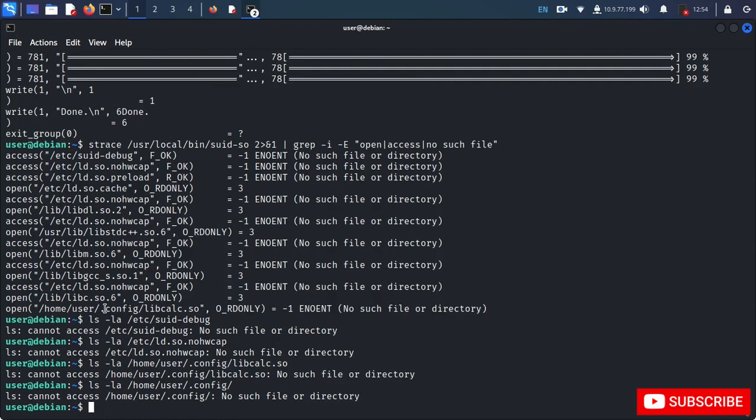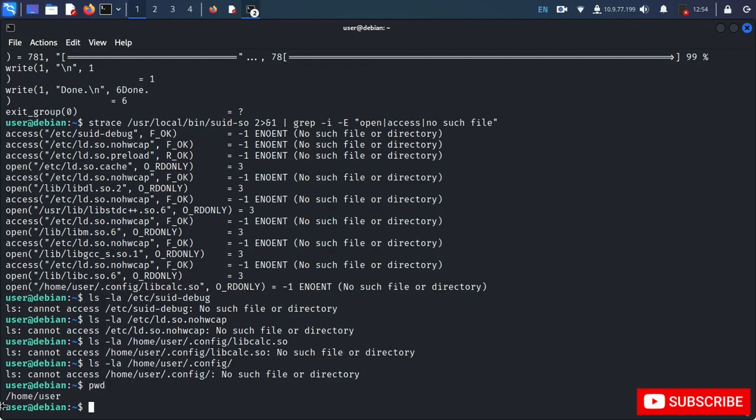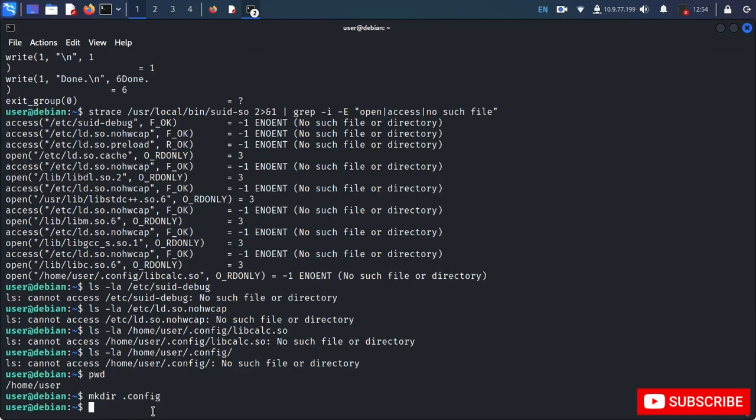Now let's move on to the next step where we need to create a malicious library. So for that, we need to navigate to this directory. If I type pwd, you can see we are already in the home user, so no need. Now we just need to create a folder called .config. So type mkdir .config and navigate to the directory, cd .config.